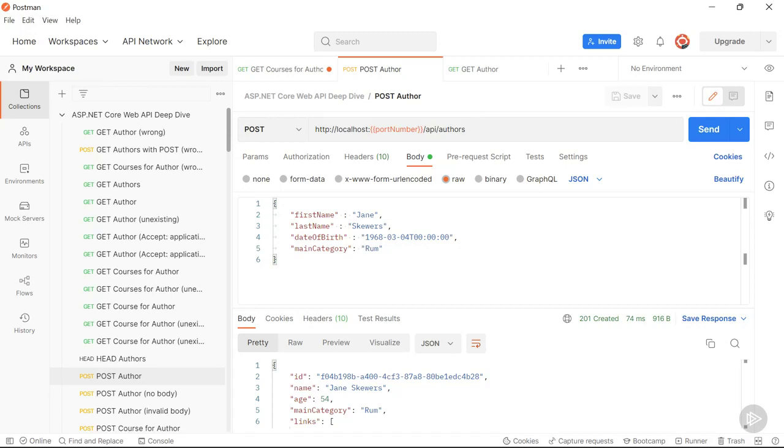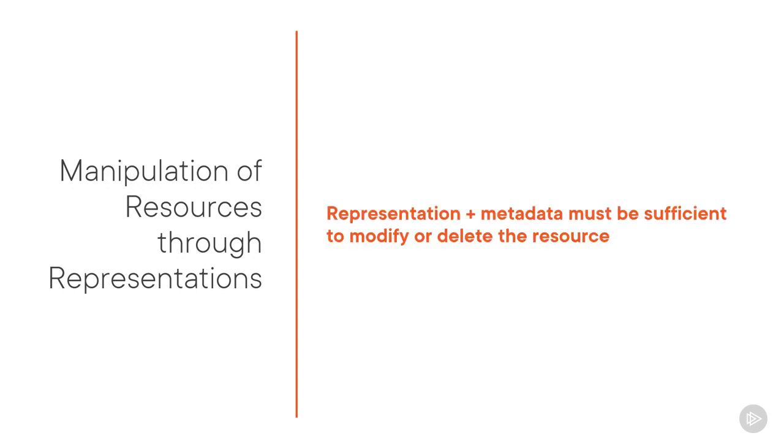Let's continue with the second subconstraint. The second subconstraint is the manipulation of resources through representations subconstraint. What that means is that when a client holds a representation of a resource, including any possible metadata, it must have enough information to modify or delete the resource on the server, provided it has permission to do so. To continue with our example, the representation of an author and its metadata in the response message must be enough to successfully update or delete that author.